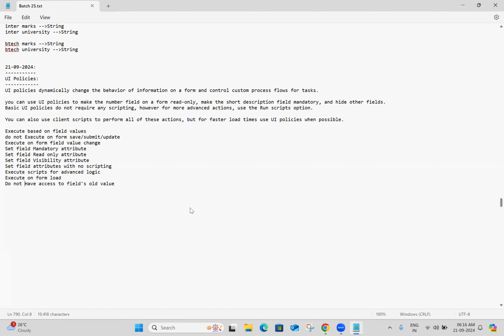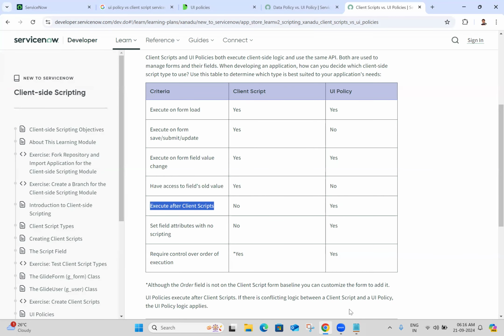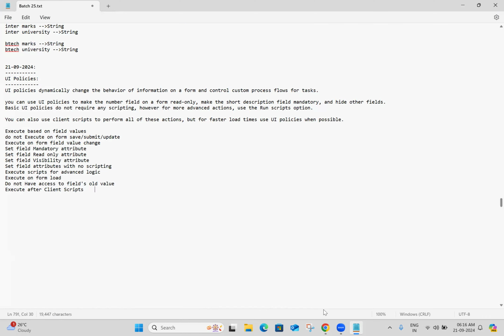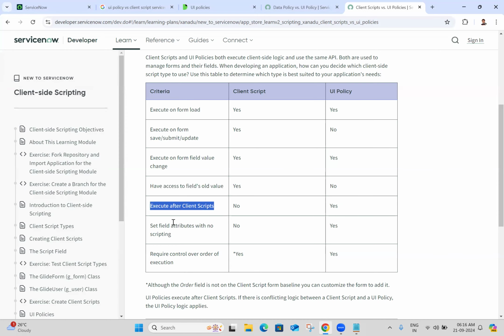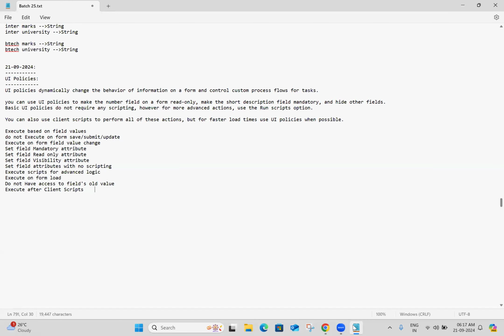And execute after client scripts. UI policies execute after client scripts. This question also will be asked in interviews. While we are discussing client scripts and UI policies, first client scripts will execute, then UI policies will execute. But UI policies execute fast. I will also note down those points.